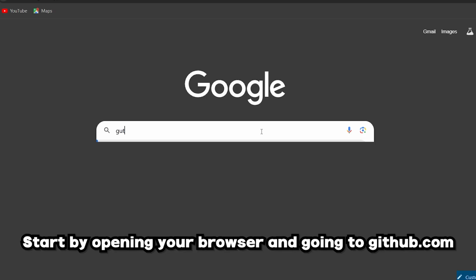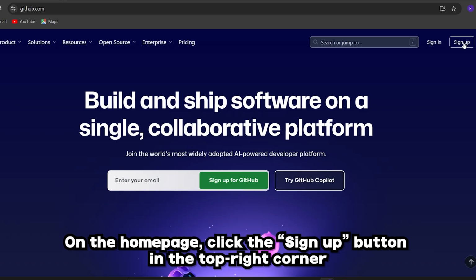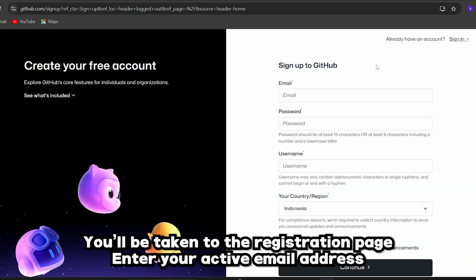Start by opening your browser and going to github.com. On the home page, click the Sign Up button in the top right corner. You'll be taken to the registration page. Enter your active email address, then click Continue.